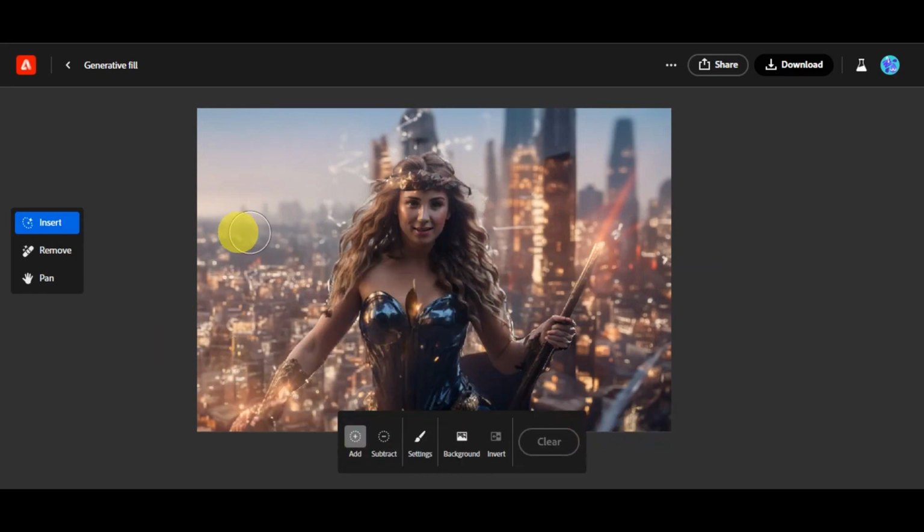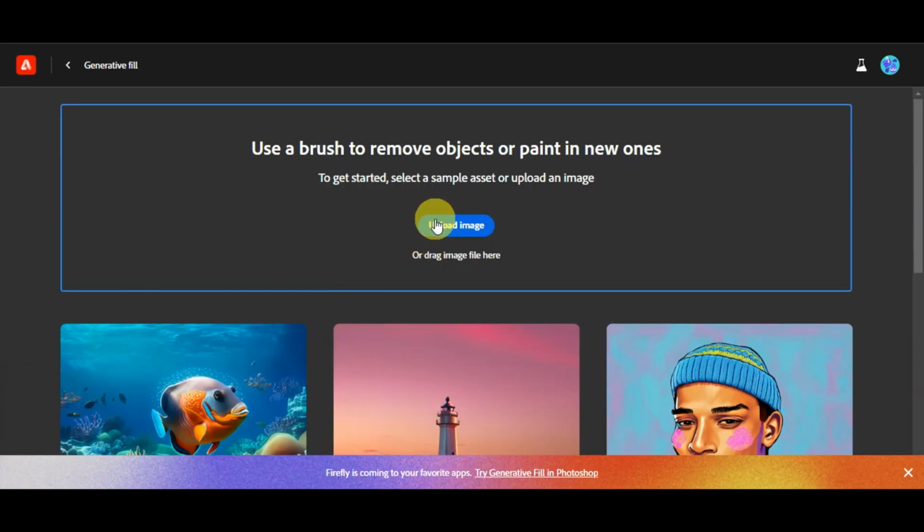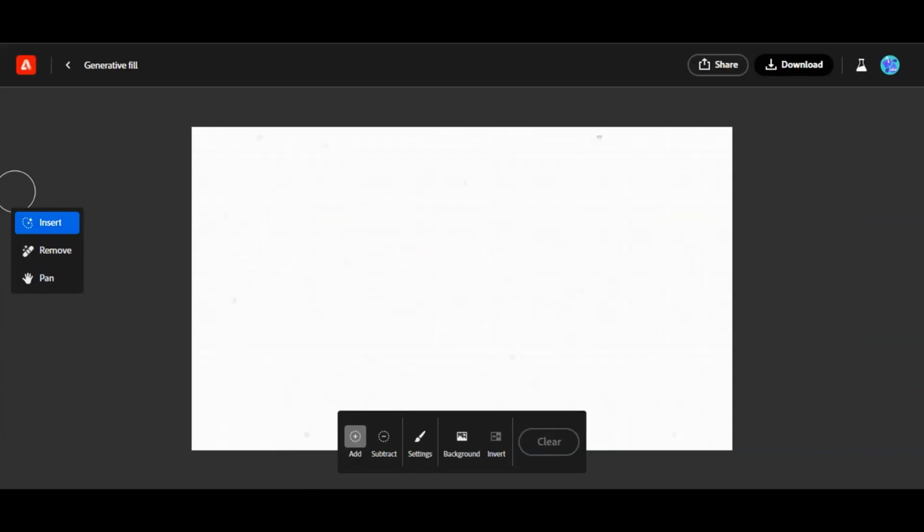And for the last technique that we have in here, let's open up a new file. Now for this one, let's add in a blank photo. So we've gone ahead and successfully added. Since for the last technique that we have in here, we will create an entire image. So with generative fill, you can even create entire scenes from scratch.